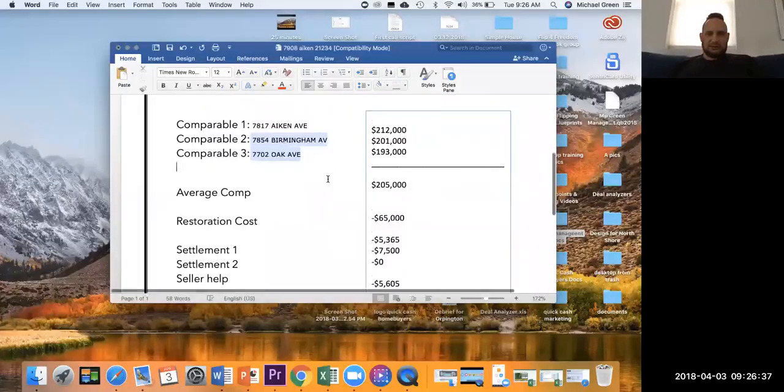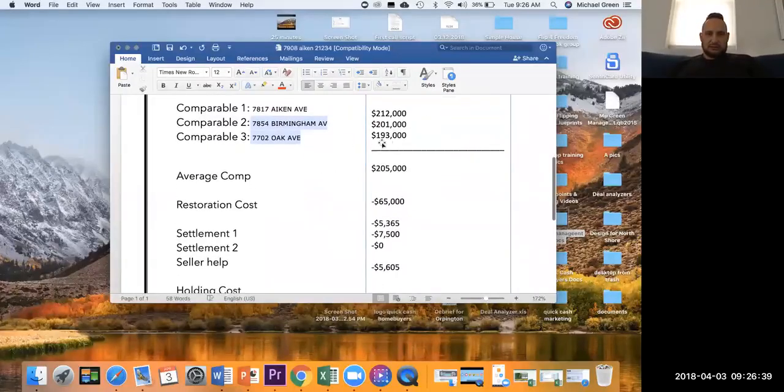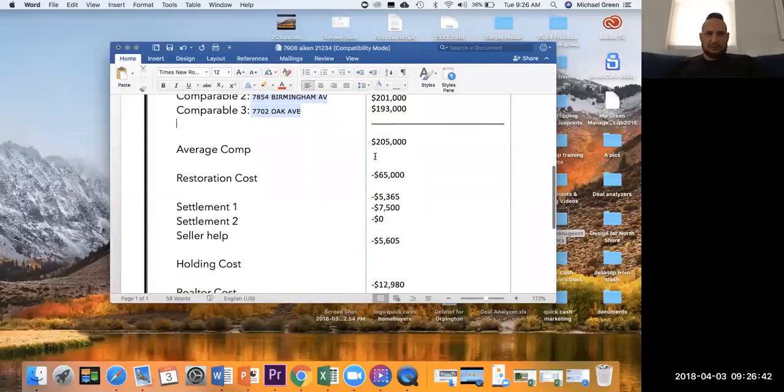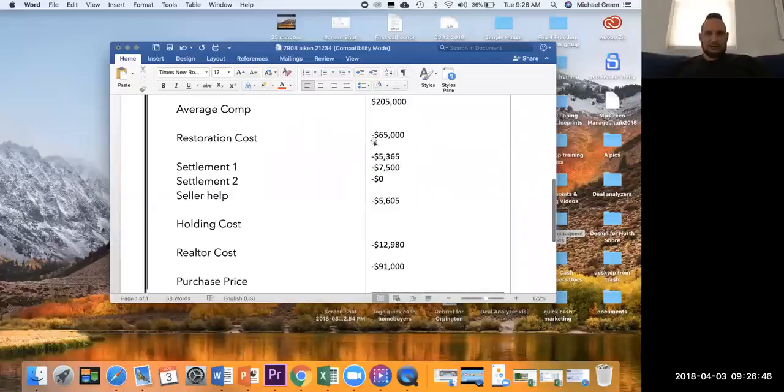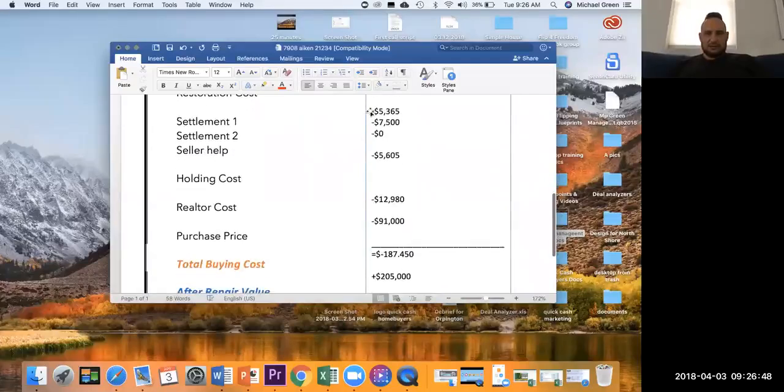Do you see everything? Let's double check it. We got our comps, they look correct. They're in the right place. The average comp looks good. Reservation cost. We got some money for settlements. No seller help, just to kind of keep it legit.